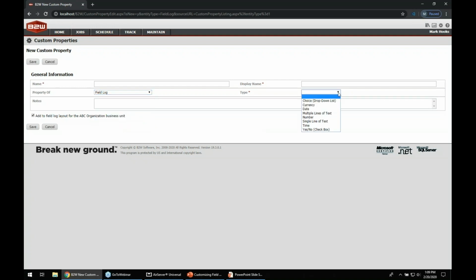And here are the different types or styles of fields that you can create. You can do all this on your own, given the permissions to get into the back end. It could be drop-downs with multiple choices that they can pick from, currency fields, date fields, multiple lines of text, single line of text, numeric fields, time fields, yes/no checkboxes. Really what we're trying to do here is make the field as easy as possible and point to the kind of data that you want the guys to collect.